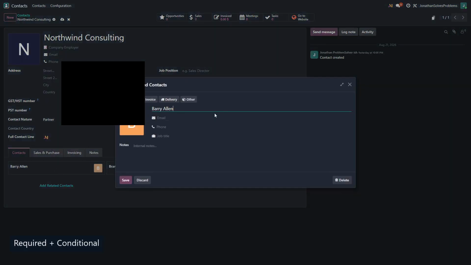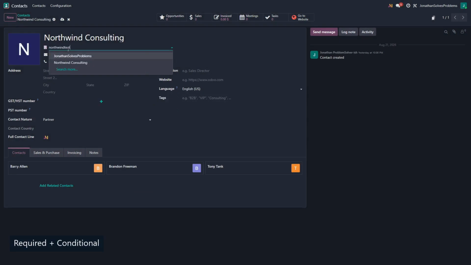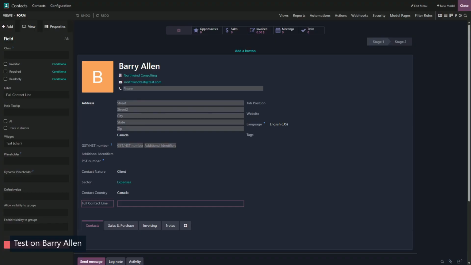Then I click Sector, click the conditional link next to Invisible, and set the condition to Contact Nature is not equal to client, save, close Studio. Back on Northwind, I change contact nature to partner, watch sector disappear. I switch to Barry Allen. Contact nature is empty and the label is red because it is required. I set it to client and sector reappears with its placeholder value. Contact country autofills from the address.